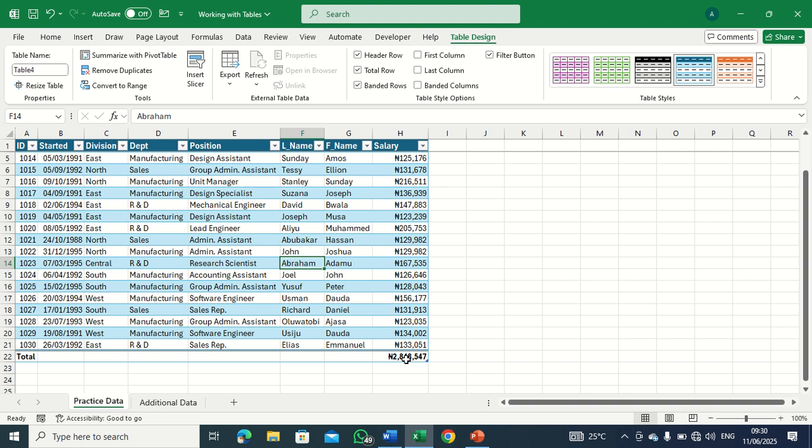It sums them up together, right? So our total salary is now 2,848,547. This is telling you the total sum of your employee salary is 2,848,547. So if you click on this cell again, there will be a drop down. You click on it. It's already on a sum.